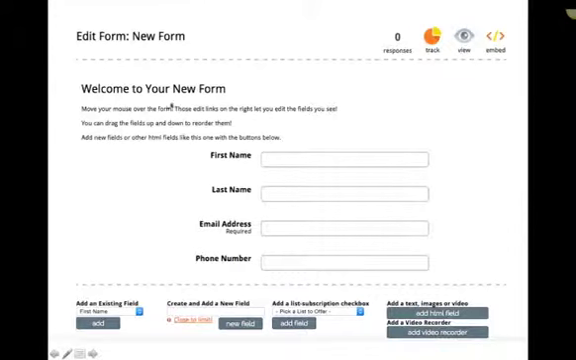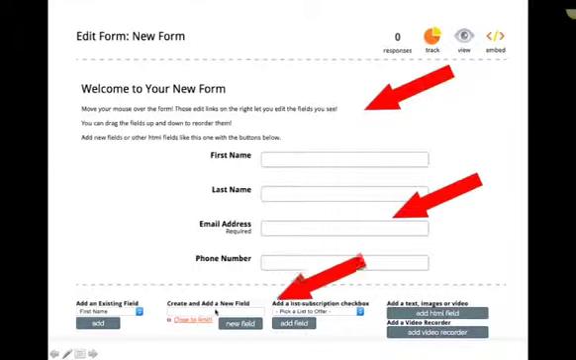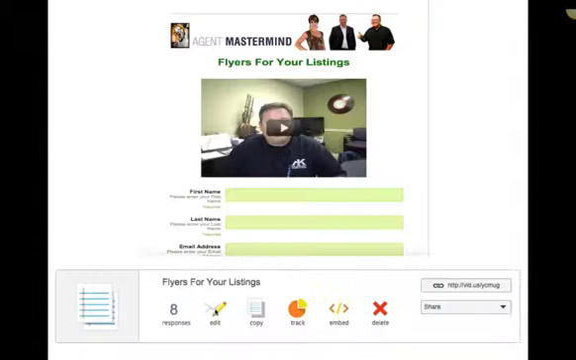You can actually put video in here, put words in here, and that type of thing. Automatically put your first name, last name, email address, and phone number in here. And if you want to add more fields, you would just create a new field down there. And here's what one looks like that I created with a video in it. Of course, then flyers for your listings. I just made it Agent Mastermind specific.